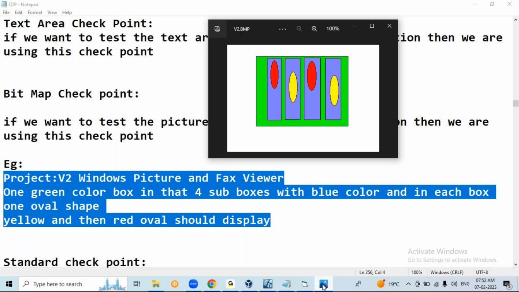They are saying that it should be yellow and then red oval. So first they are showing the red oval, then the yellow one. I think in the first window it needs to be yellow, and then the red oval needs to come. Is that right? Yeah, it's a sequence problem. That's it. Yes, exactly.